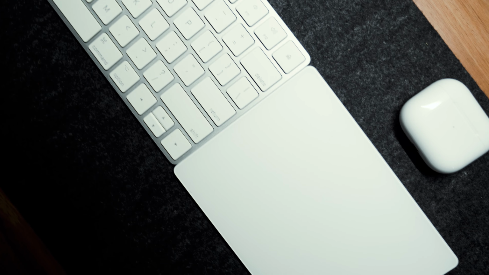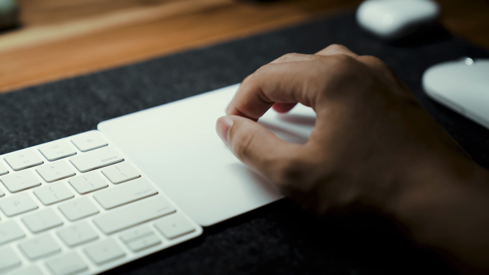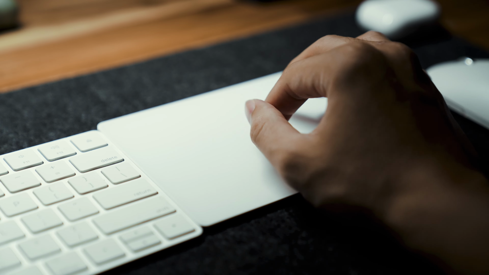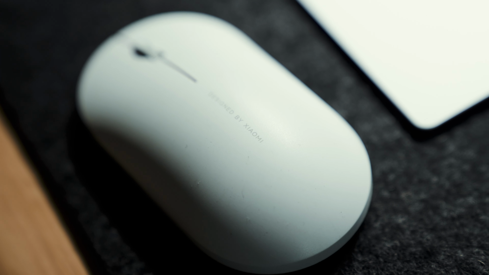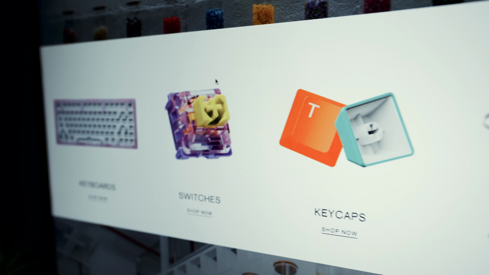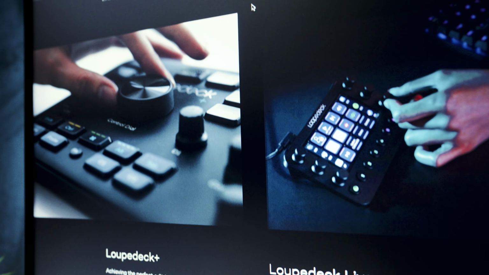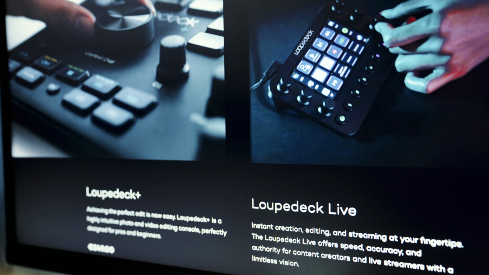I also got some peripherals. I got the Magic Keyboard and Trackpad from Apple, as I'm used to the ones on the MacBook, and I also got a random mouse from Xiaomi which I rarely use. In the future, I would love to look into mechanical keyboards because they look pretty cool, and also perhaps invest in a loop deck to assist me for my edits.